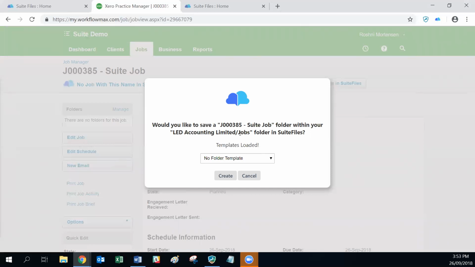So what this means is that it's detected that you've created a job, it's linked it to the appropriate client, and if you don't already have a jobs subfolder created in SuiteFiles, this whole process is going to create that for you. You can even use folder templates if you do have specific subfolder structures that you would like to use whenever you're creating jobs or quotes.